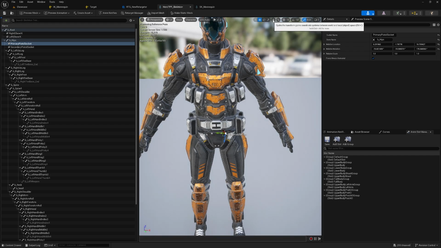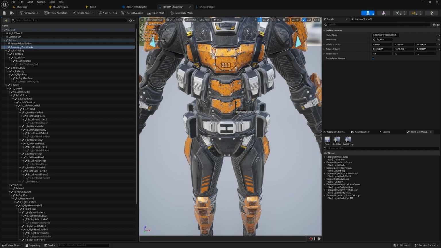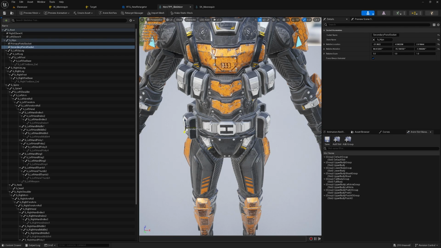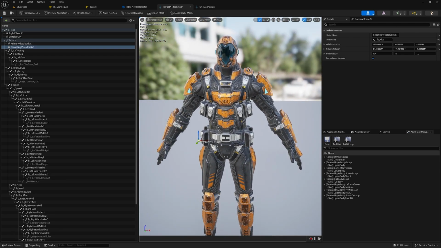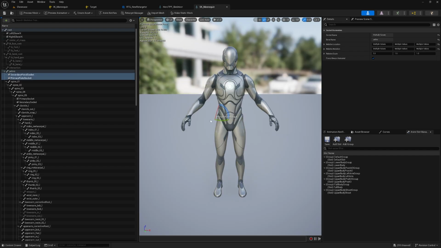You can click this button here to make the socket easier to move. So we'll just do that. And you want these roughly on the side of your character's waist. So I'm just going to move these roughly to about there. You can come in later and adjust these. So once you're happy with those, we'll go back to the SK mannequin.